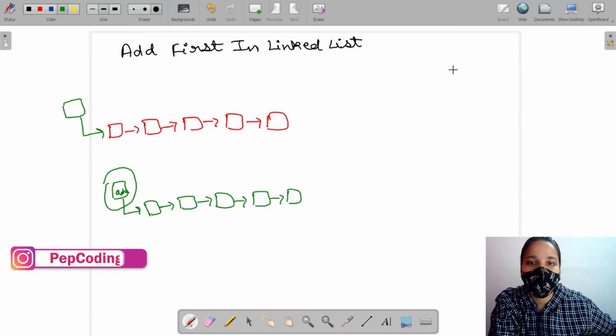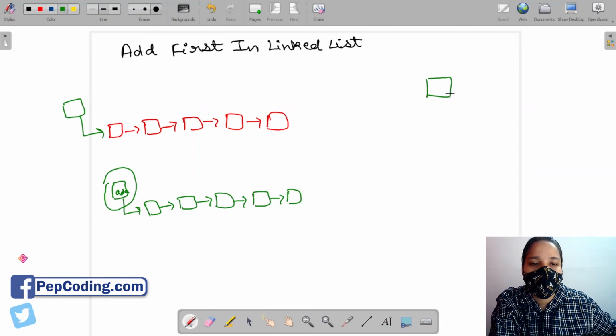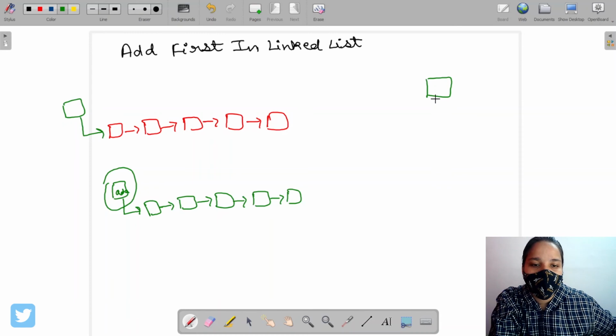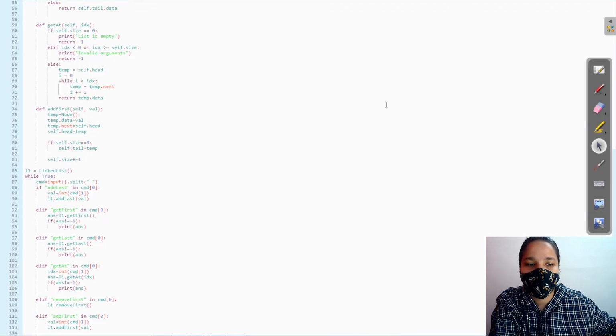And suppose we don't have any list present, then we will just simply add a node and name it as head, and it is also the tail of the list, because this node is not pointing to anything. It is the single node present in the list. So I hope you understand.